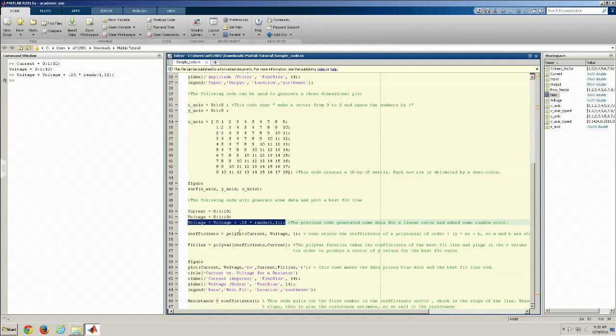So now we're going to actually get the coefficients of our best fit line. And in order to do that, we need to use a function called polyfit. And polyfit takes as arguments your x values, your y values. We have our x values, which are current, y values, which are voltage, and then the order of the line we want to fit. So we want a straight line here because we know the relationship is going to be linear. So we use an order one function, which means it's going to be of the form y equals mx plus b.